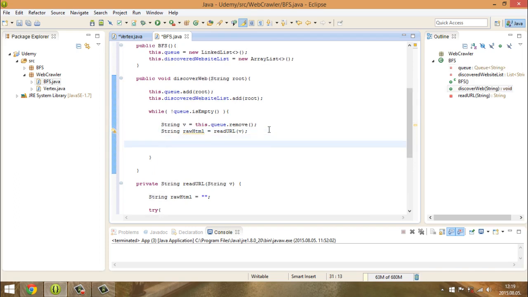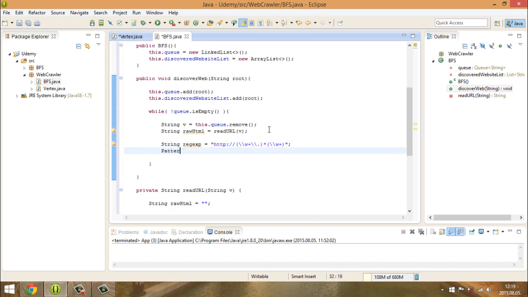So we have read the URL, then we have the regexp is equal to everything that, something like this. It starts with http:// and it has 3 W's. Yes, something like this. It is a regular expression that enables us to find all the URLs in a given row HTML.